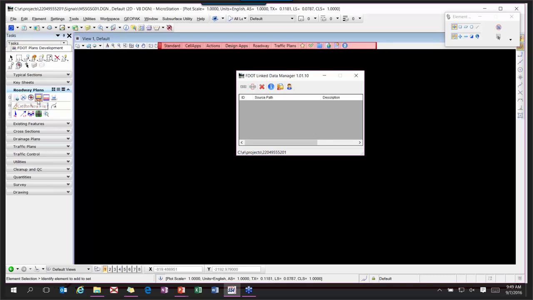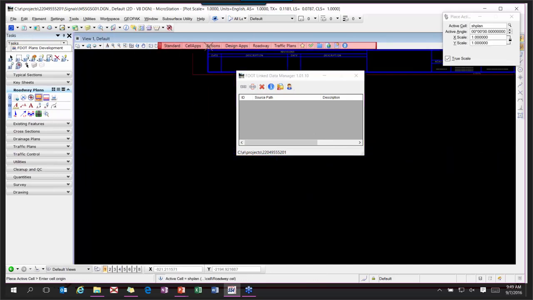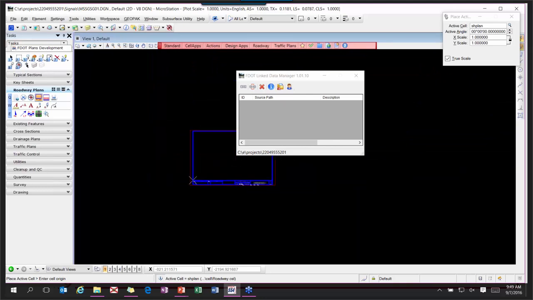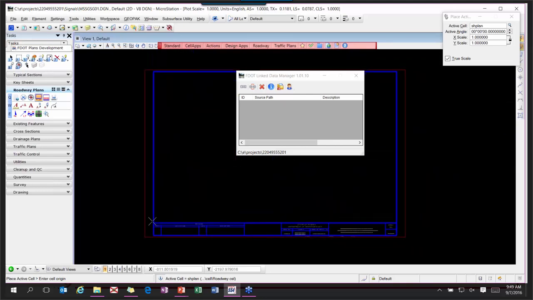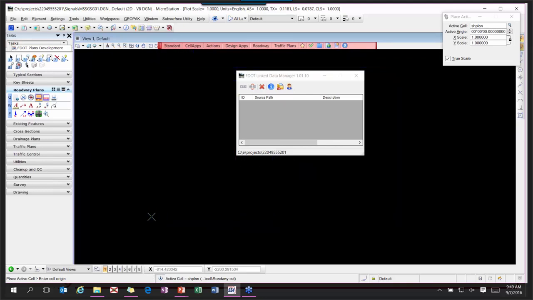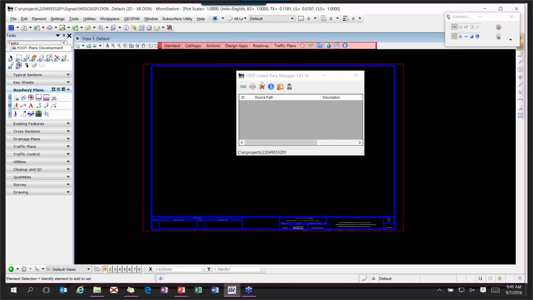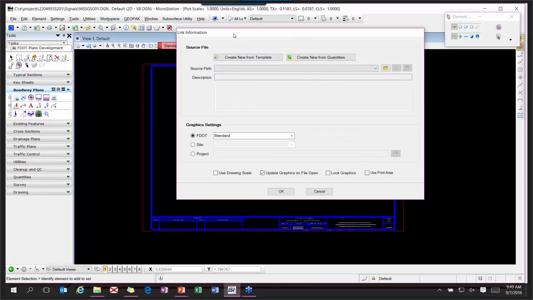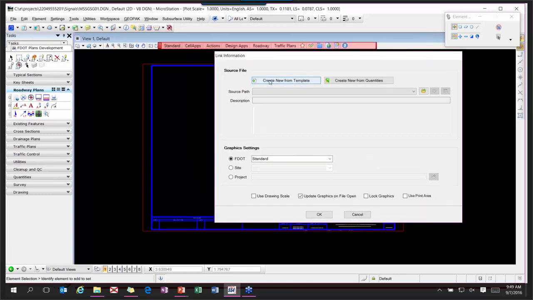There's an option over, now let's create a new file. There it is, place plan sheet. I can get that from the roadway plans. Or I can go to actions, or you can open up the cell library. All right. So I'm going to place the plan sheet in the file. That's the first thing I want to do. The next thing I want to do is take a look at what I have in here with LDM.